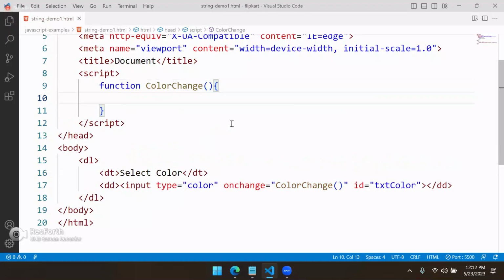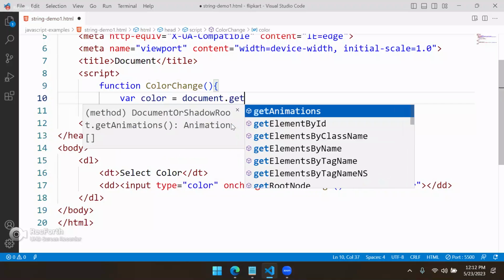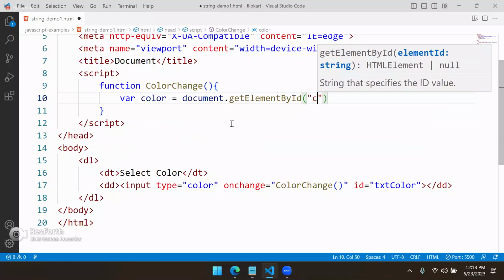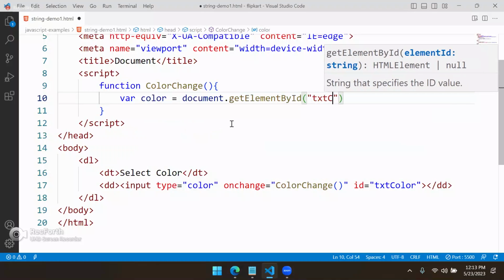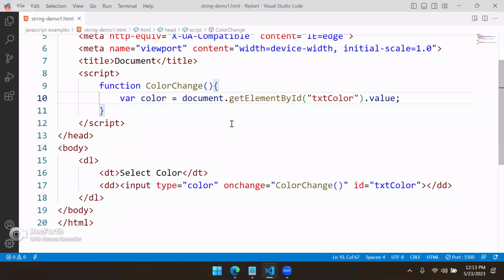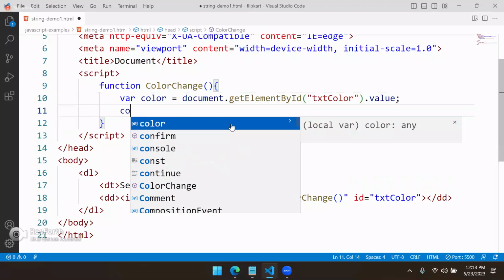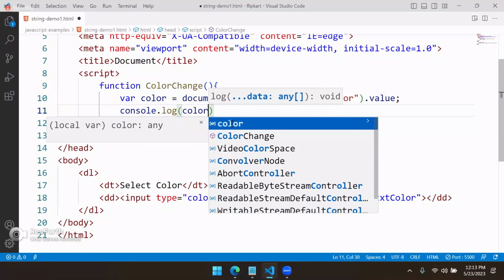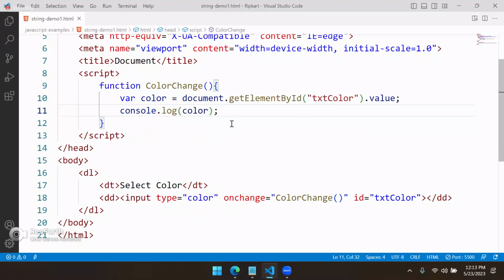So the function is color change. On color change, we want to get the value, where color is equal to document dot get element by ID, txt color dot value. It will get the color value that they selected. First, temporarily, I will log it, console.log color, so that I can see what it is returning.